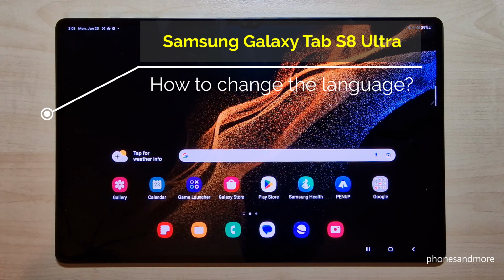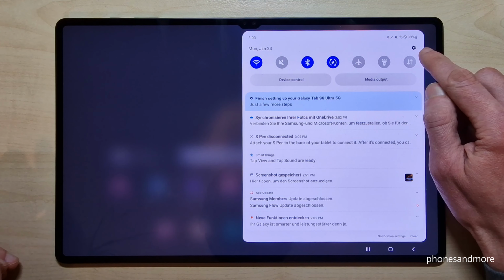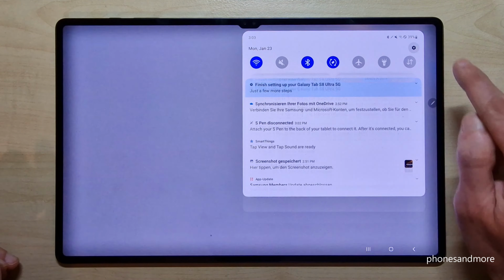Samsung Galaxy Tab S8 Ultra 5G. First of all, let me tell you, whatever language you have on your tablet right now, with whatever letters, the symbols and the positions I will show you here in the tutorial video will always be the same. Okay, first of all, we will need the settings. So just scroll down from the top and then you will always have the symbol for the settings at the corner here. Just tap on it.